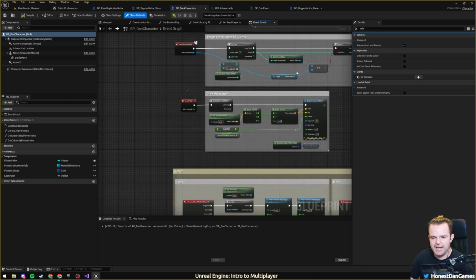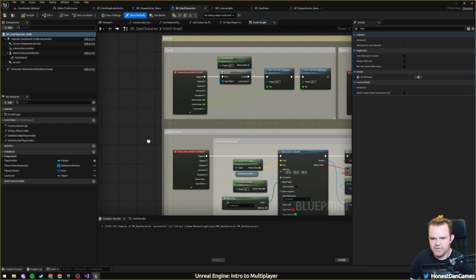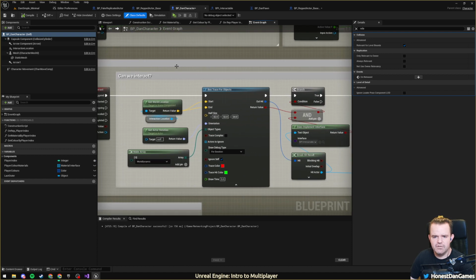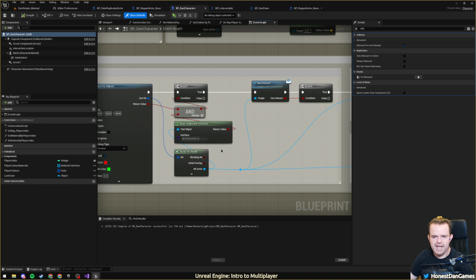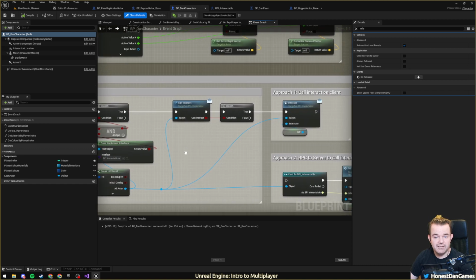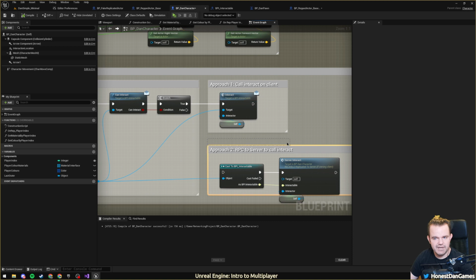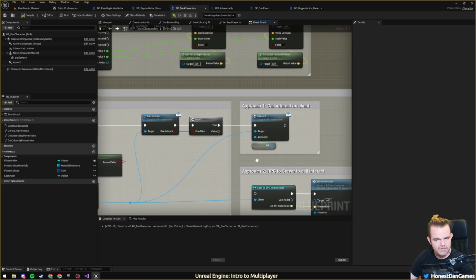So we have a bunch of things in the character here. The bit we care about here is an interaction input. So I've set up input. If I press E, it'll go ahead and check for the location in front of you, do a little box trace, see if it picks up anything that implements an interactable interface. And if it does, it checks if it can interact with it first. And if it can, then it goes ahead and interacts. Don't worry about this bit for now. So that's our logic that we've set up here.